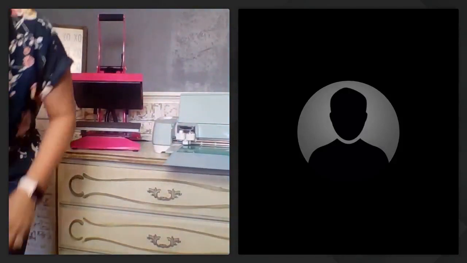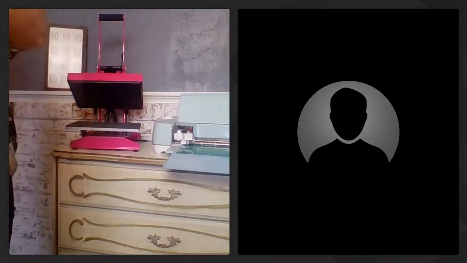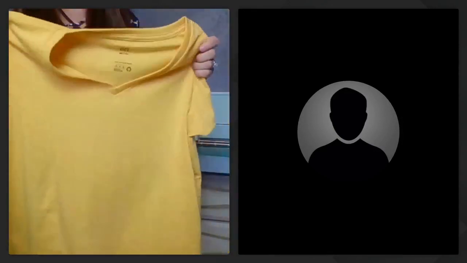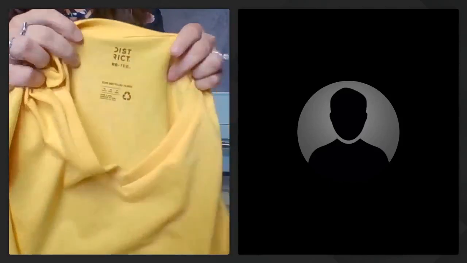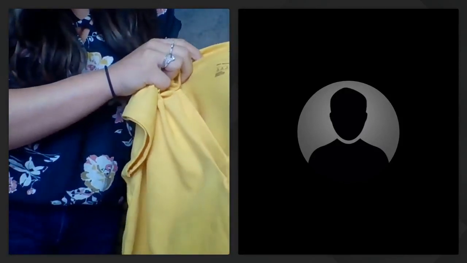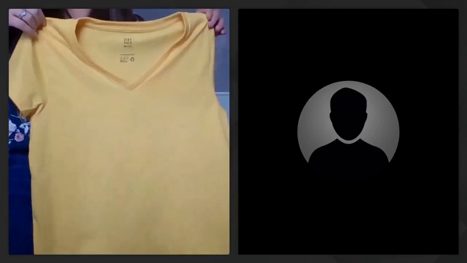All right, so for my heat pressing process, I am using a District t-shirt in yellow. I think that bright colors for Cinco de Mayo will be popular for the holiday. And this is just a 100% recycled fabric. This is called the District Re-Tee.